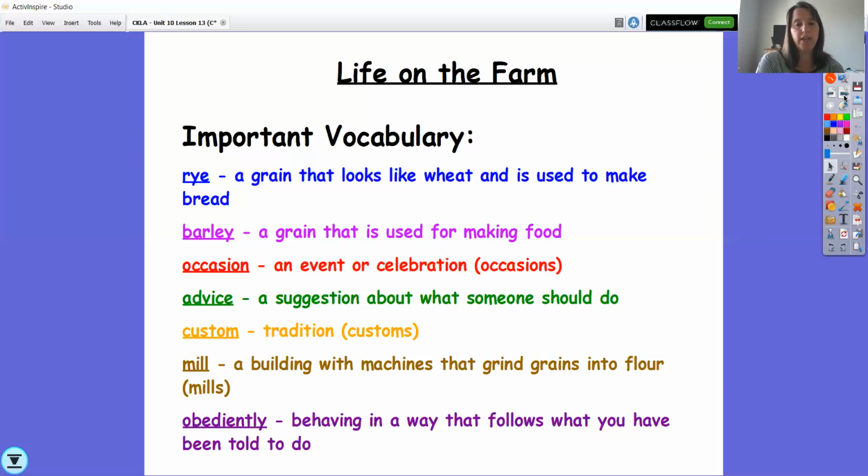Obediently, behaving in a way that follows what you have been told to do. Now, as a teacher, I hope that my students will behave obediently. That means I'm hoping that they're going to follow directions that I've asked them to do. Being obedient to your parents would be following directions from them obediently. So I'm sure that that's a pretty familiar word for you.